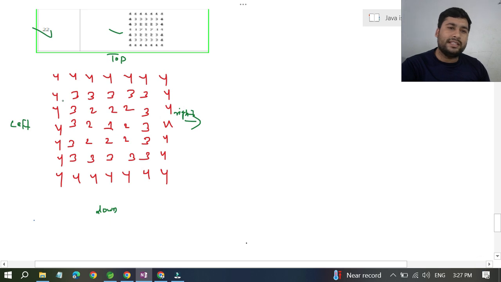If you see these patterns, like the first row, column, each and everything, if you see the outer line, it's 4, the inner line will be 3, again the inner line, if you see here, it's 2, and after that it's only 1.